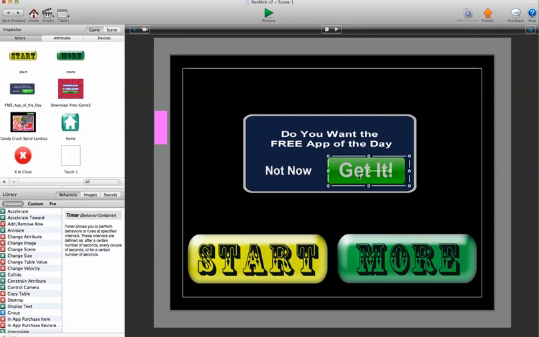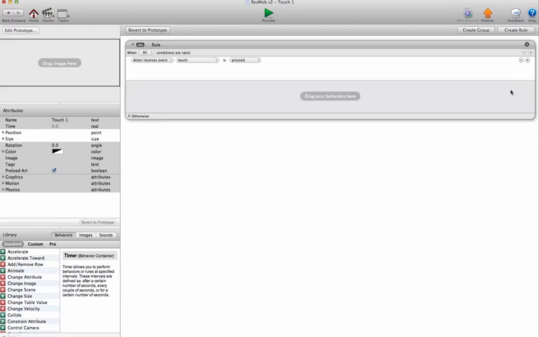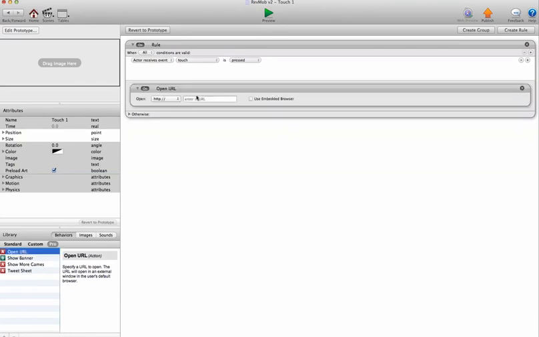So now if they click, yeah, I do want the free app of the day, we want to create a rule that says when touch is pressed, and if you're a pro user, you have to be a pro user to use this functionality. We want to basically say, go to www.mydeveloperwebsite.com, and that would be whatever your developer website is, slash free app1.html. And then, what you're going to be able to do is, we're going to set it up here.